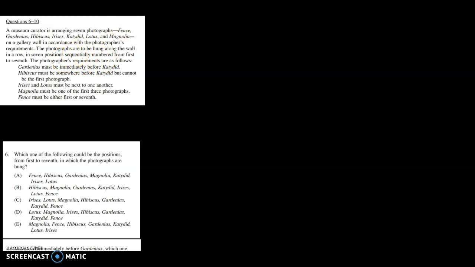So it does look like we're going to have a sequence of 7 photographs: 1, 2, 3, 4, 5, 6, 7, and we are putting them in some form of order. Okay, so when we start making our sketch, let's make a note of what entities we're dealing with. We've got F, G, H, I, K, L, and M. Okay, and let's see what our rules are.